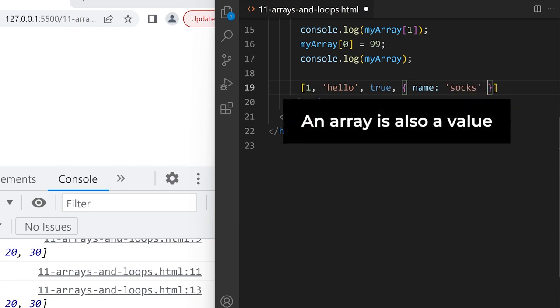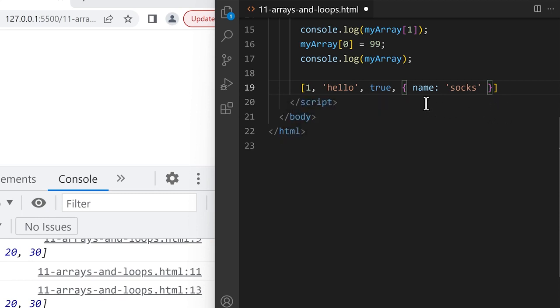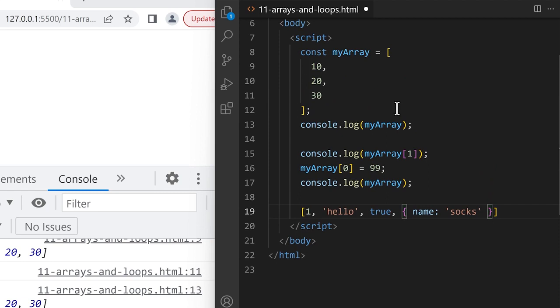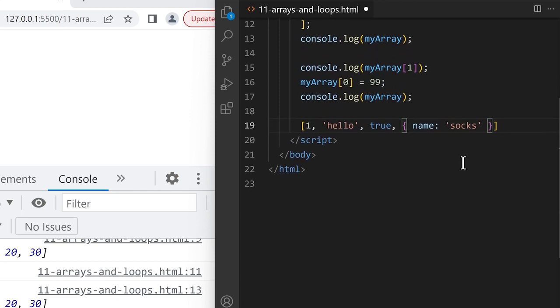Now, an array itself is also a value. That means we can save arrays in variables like this, or even save it in an array. For example, in this array, we can add an array inside, like 1, 2.